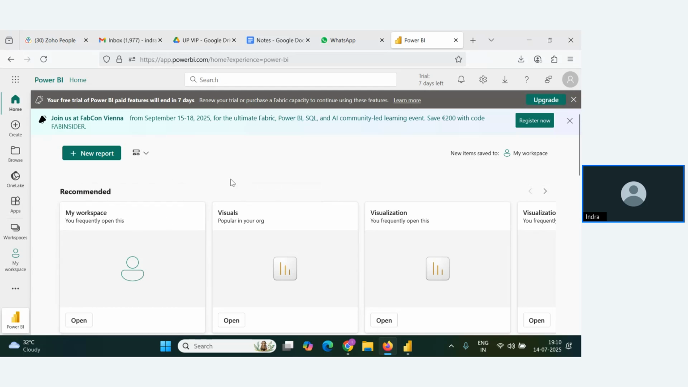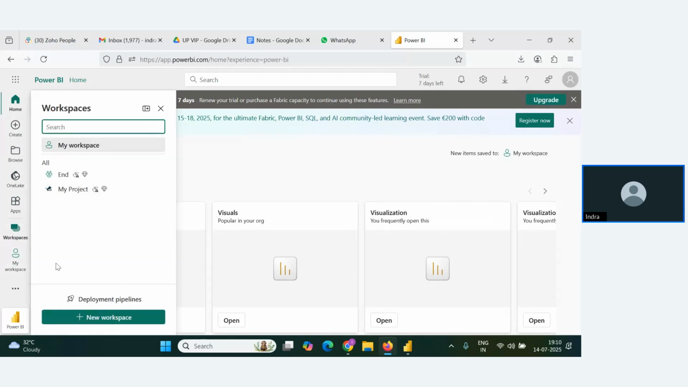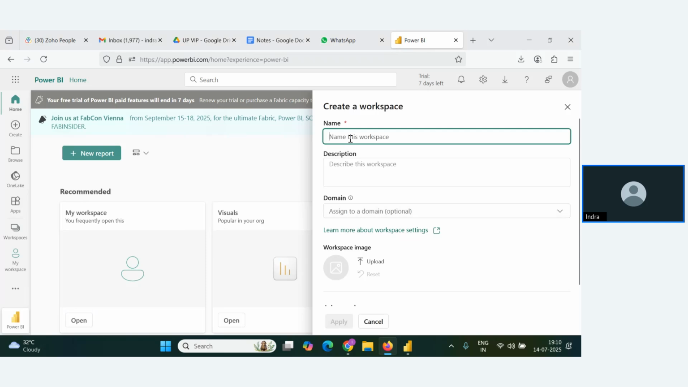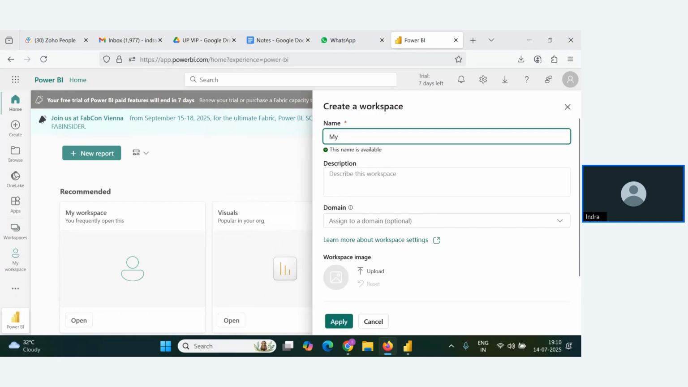On this page itself you have something called workspace. If you see on the left-hand side, we have this ribbon. In this ribbon you'll find the Home button, Create button, Browse button, OneLake, Apps, Workspaces, and My Workspace. You can go to the workspace option and create your own new workspace. A workspace is nothing but a kind of folder where you want to keep or store your files. So let me create my new workspace. I'll name this new workspace, let's say, my new project.